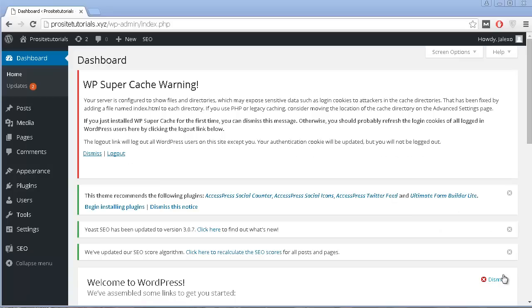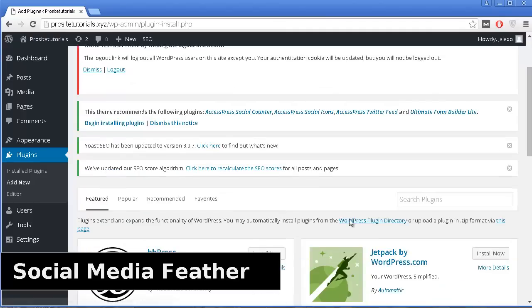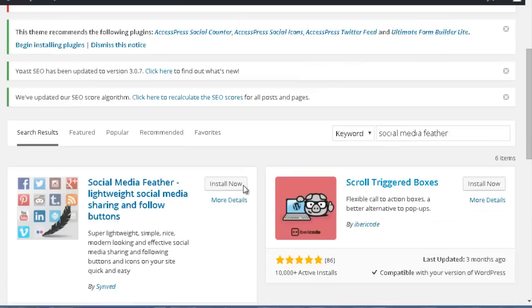As I said before, nowadays it's all about earning links to your website, and you gotta make that task really easy for the people who go to your website. So it's always a good idea to include social media buttons inside of your posts so people can easily share your content on Facebook, on Twitter, or whatever platform they like using. There are plenty of plugins out there for this purpose, but in my case, I like to use Social Media Feather, and this is a really good plugin. You just need to search for Social Media Feather. It's this first plugin. Just press install now.